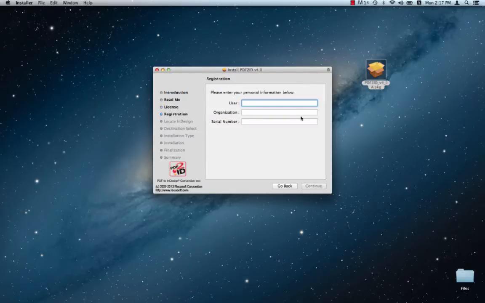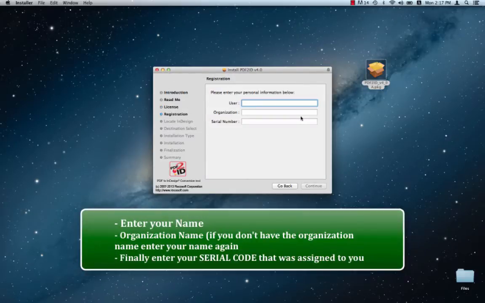and proceed ahead. Now we have to enter the username, company name, and serial code. So I'm going to enter Recosoft over here and Recosoft again. If you don't have a company name, just enter your own name and that'll be fine. And I'm going to enter the serial code and say continue.